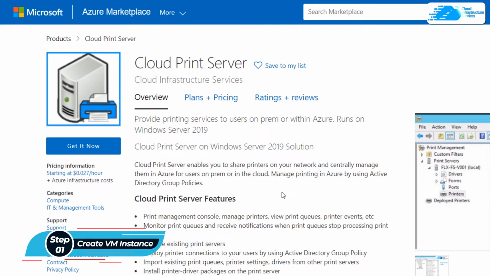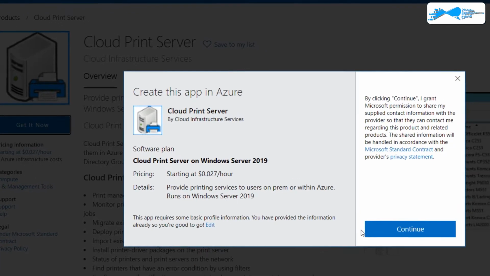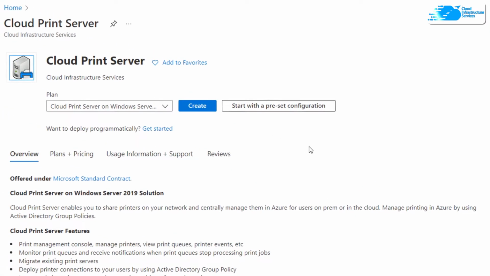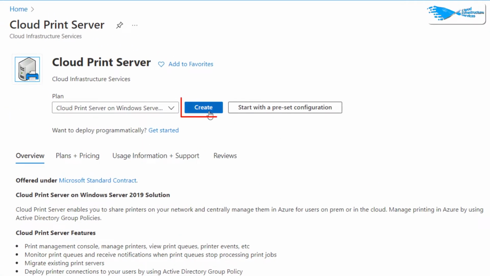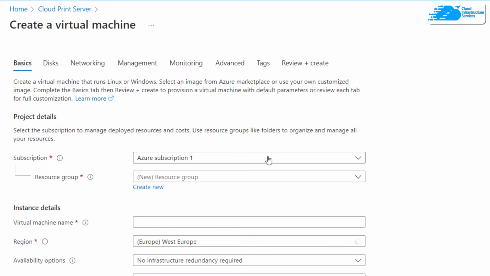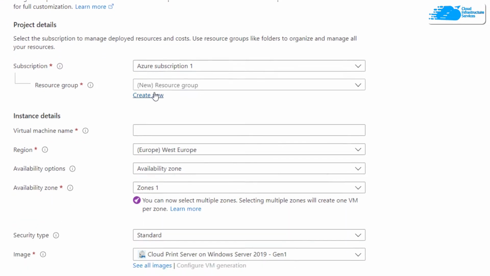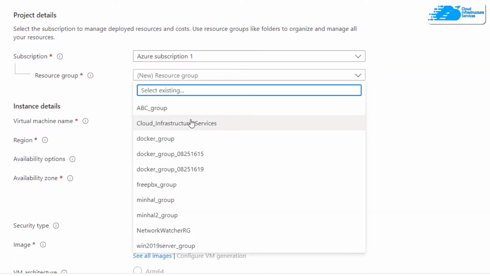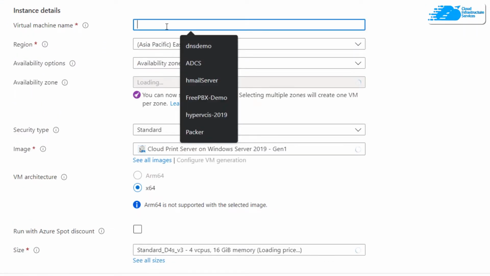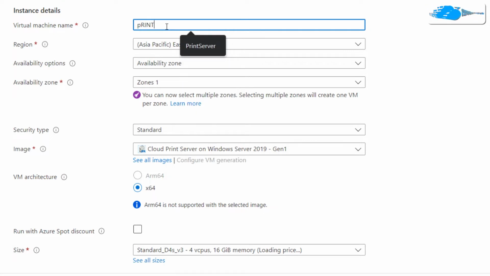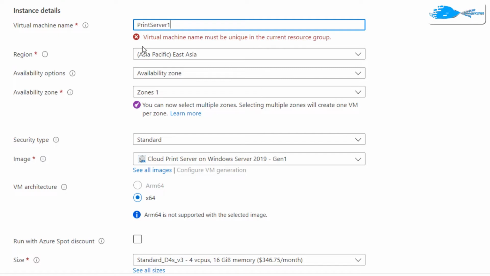So from this product page, simply click on Get It Now and then click on Continue. After that, from this product description page, simply click on Create. And then you will be brought to this page from where you can customize your virtual machine. So choose the subscription that you have and then choose a resource group by either creating a new one or by choosing an already existing one, and then give a name to your virtual machine. So I'm just going to call this one Print Server. After that, choose the region or zone where you want to deploy your virtual machine.